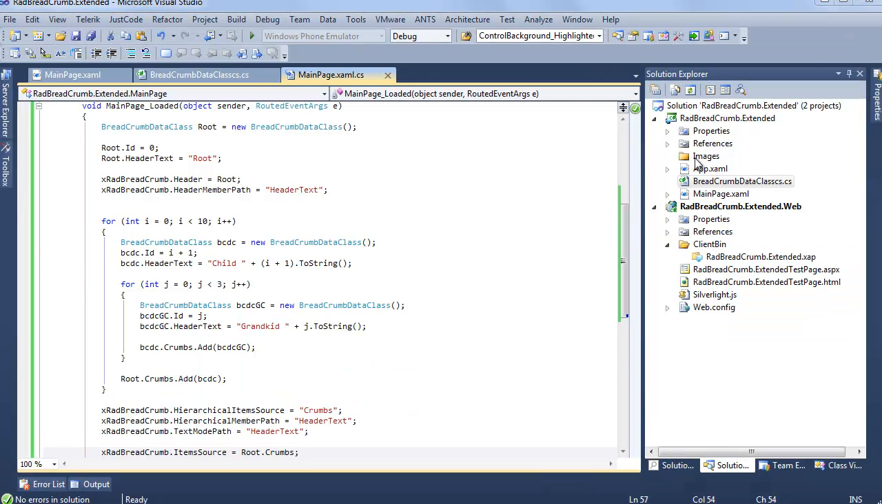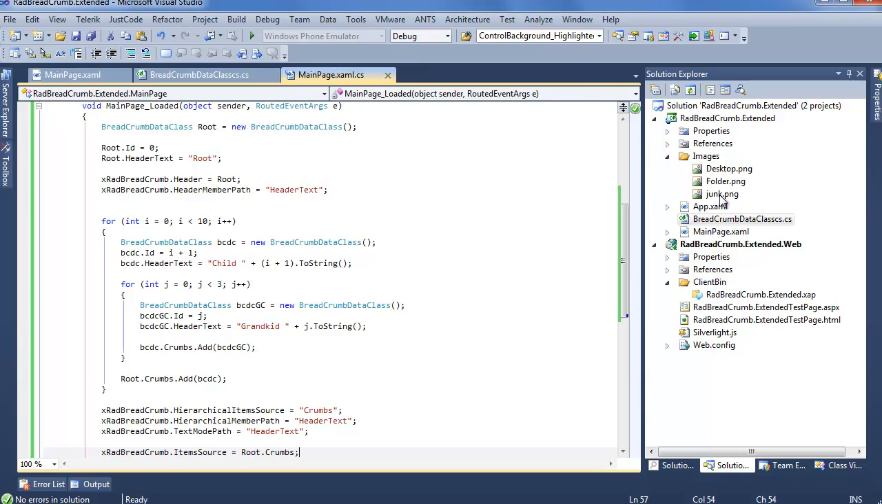So I conveniently already have an images directory. I'll go ahead and drag a few icons over there. We'll use an icon, a regular folder, as well as a junk icon. So see desktop folder and junk.